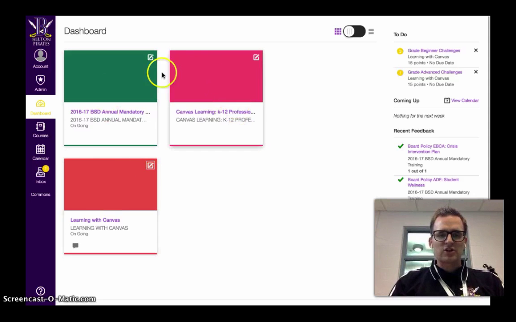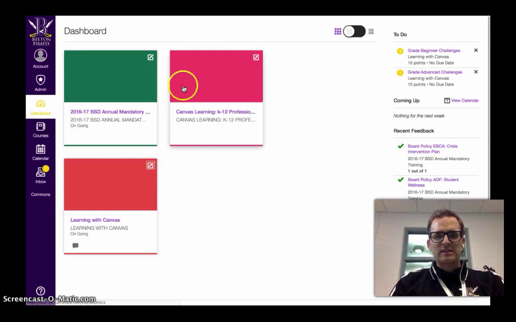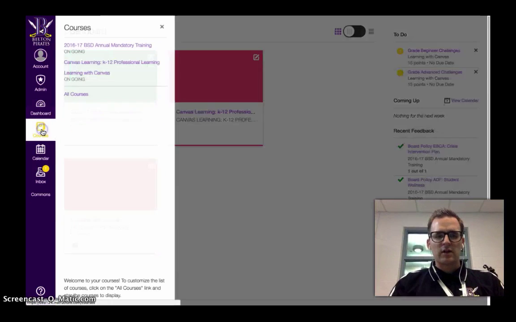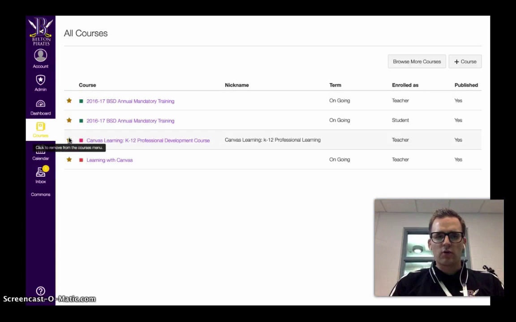You should have courses that show up in color. You can click the little icon here to give it a nickname if you want, and pick a new color if you would like. If you are not seeing courses on this dashboard, remember to click on the Courses tab. You can choose the All Course option and then toggle the Favorites icon here to show or not show that.